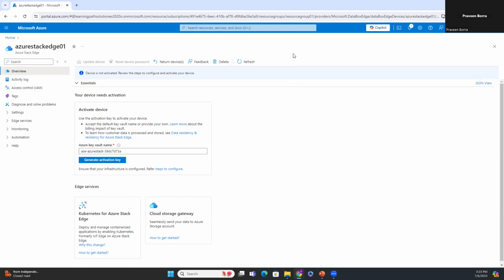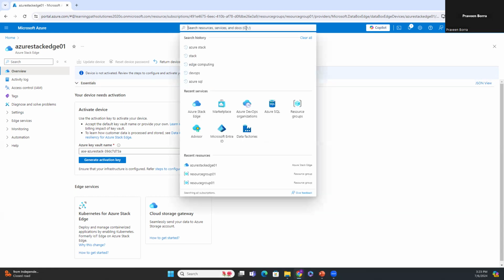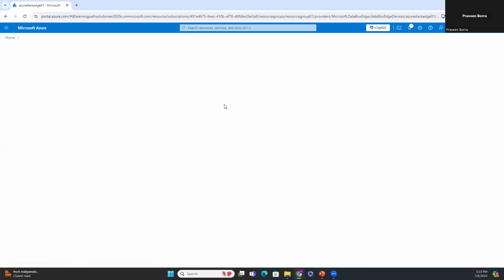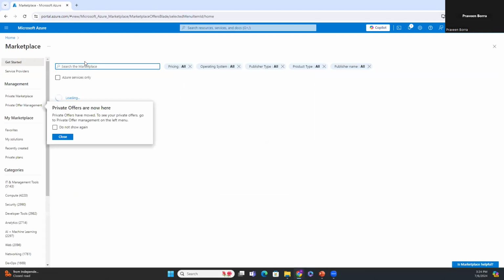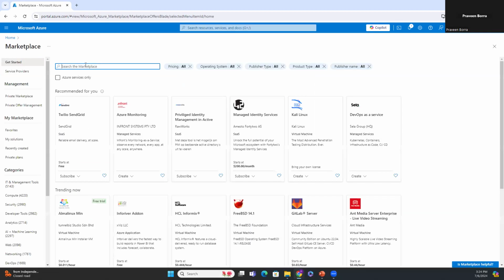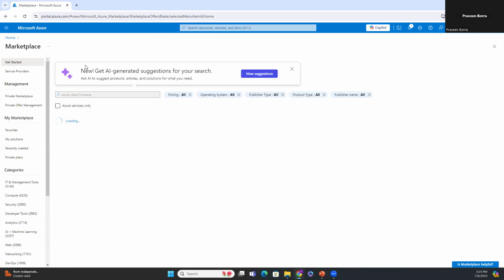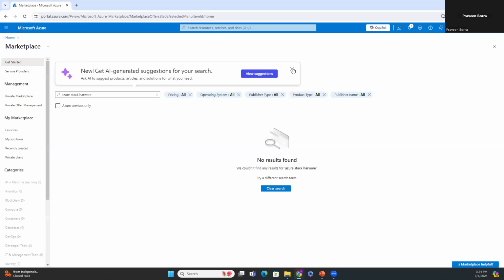In my next modules, you will see further steps, like how to order a device. And by the way, if you want to look at how to order that hardware, you can just go to the marketplace and type Azure Stack hardware, then you will get the details.